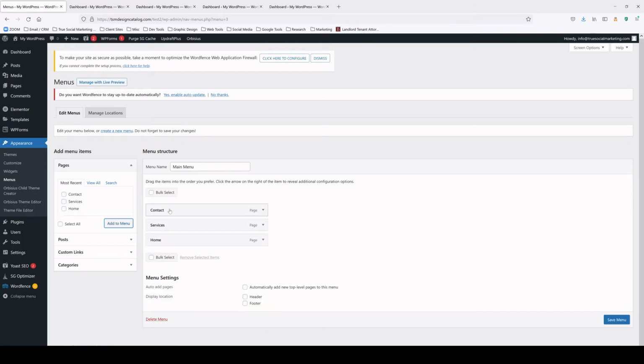And what you'll see here is it added them in the reverse order we want them in. So top to bottom is actually left to right on your menu. So we want home to be the first one. To do that, all you need to do is click and drag. Okay, this is now the order they're going to read in left to right.